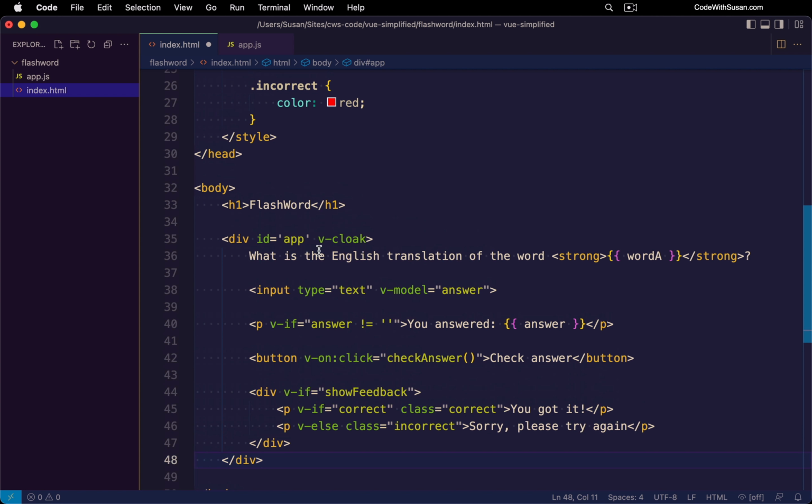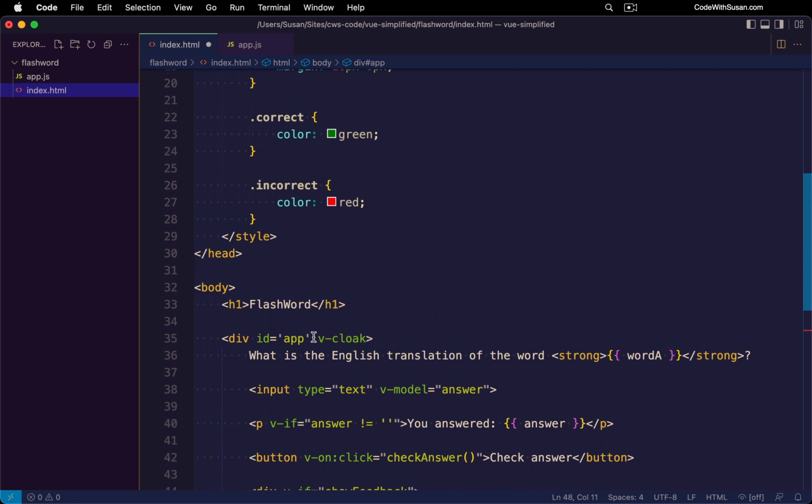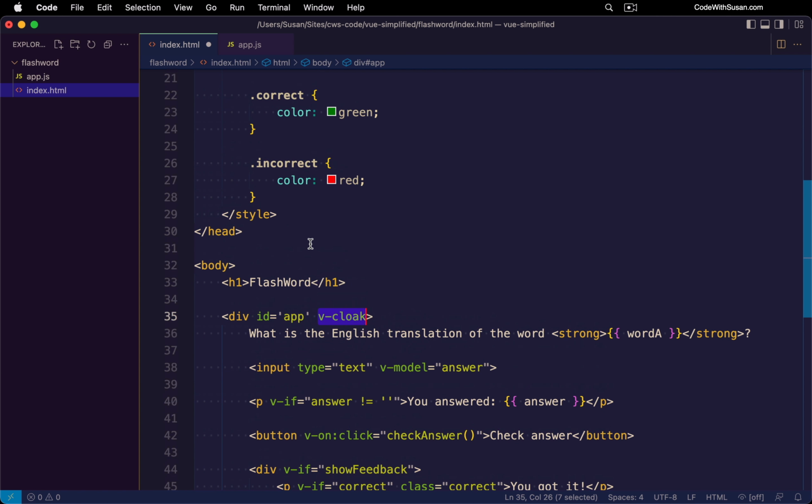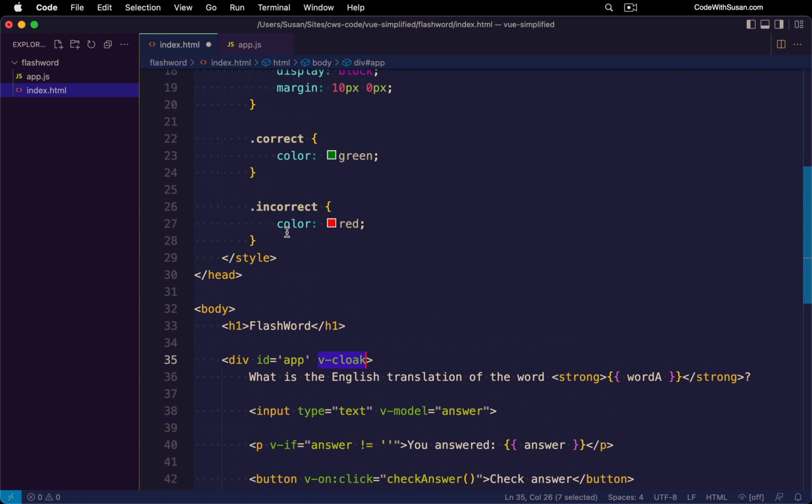All right, then the other thing we're going to do in our CSS is style this attribute and set it to display none, so it's going to hide all of our content. Then when the Vue instance mounts, it's going to automatically remove this attribute, which removes the styling that's hiding it, and it will show the content. All right, let me show you what I mean.